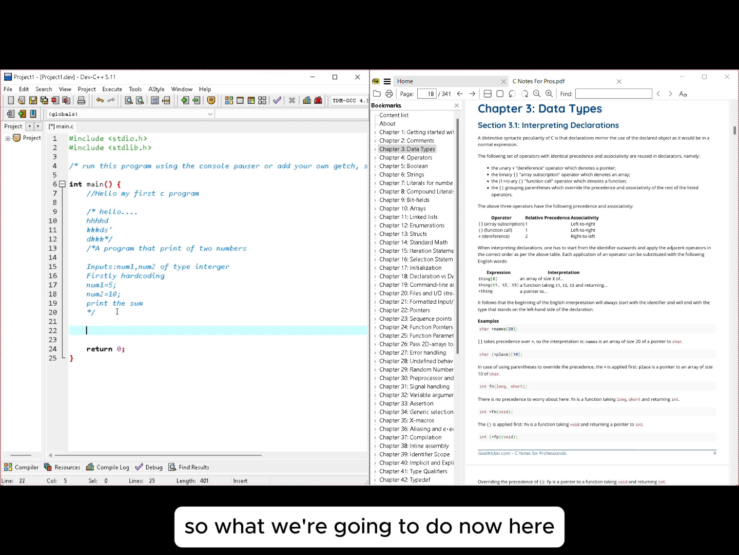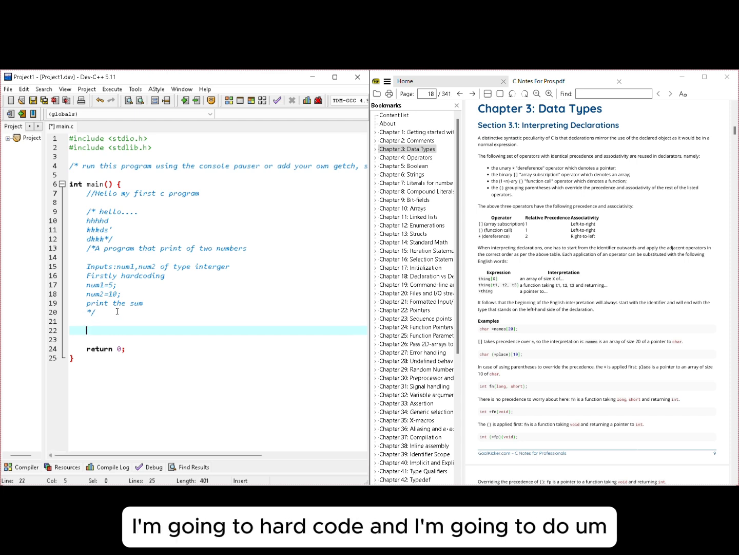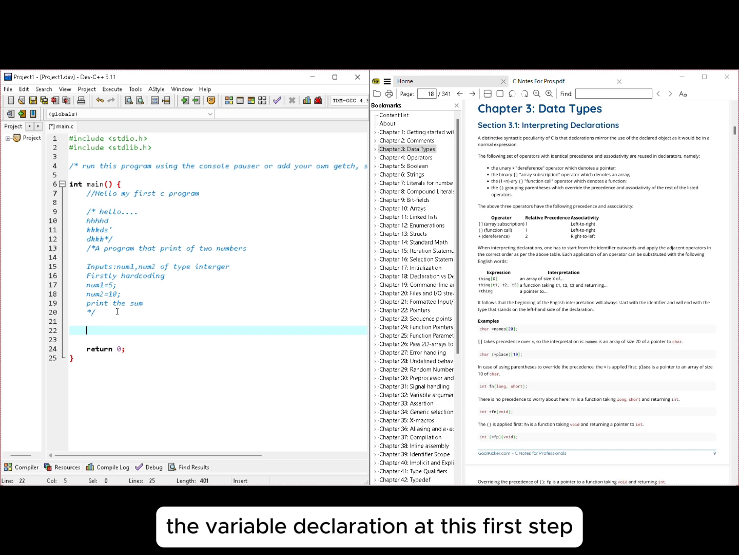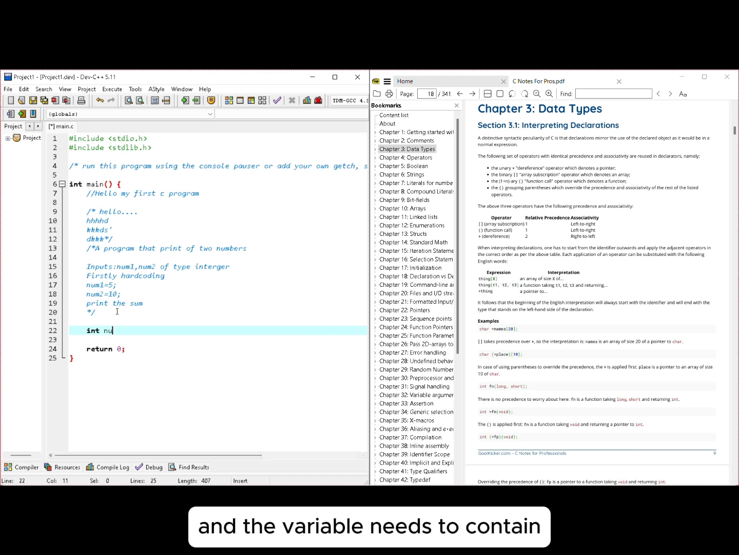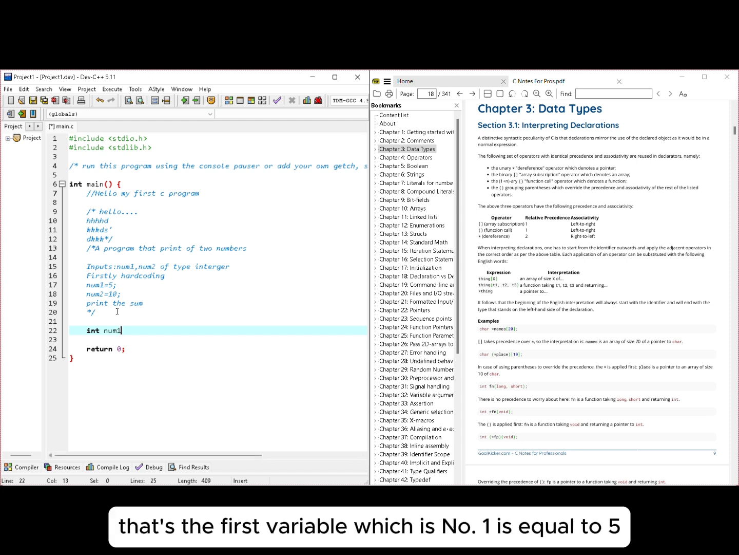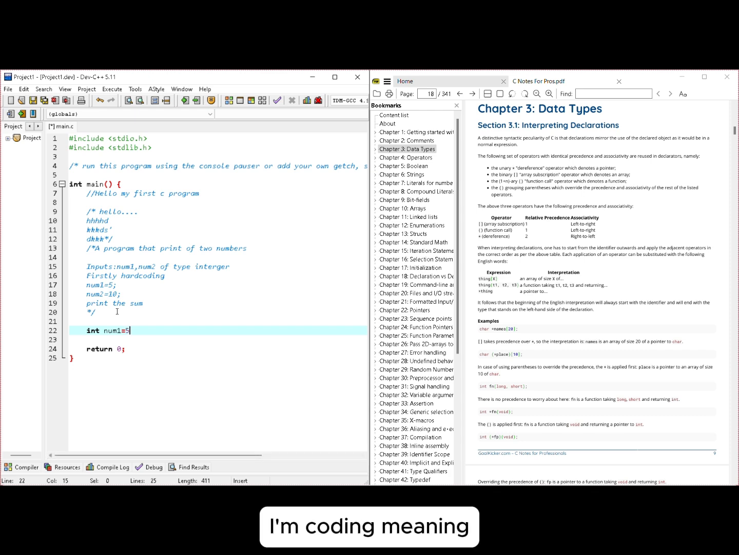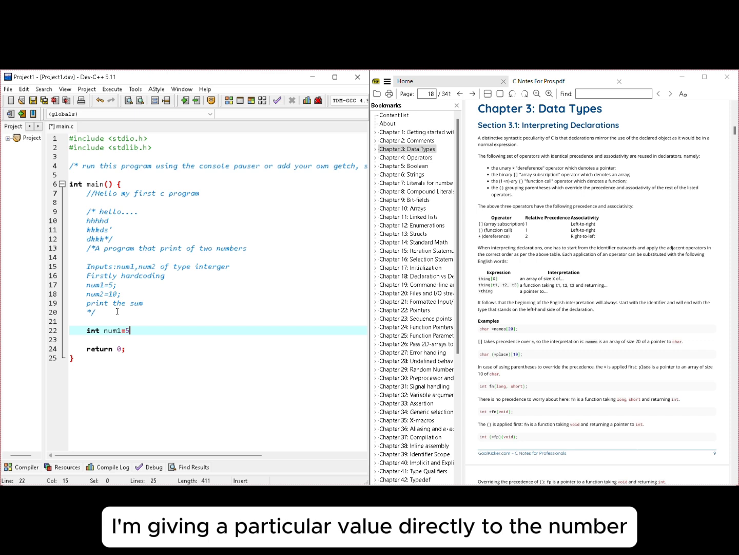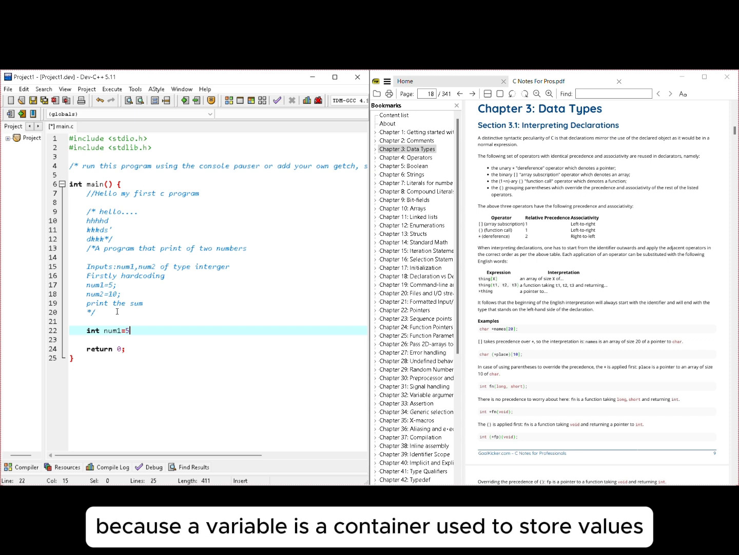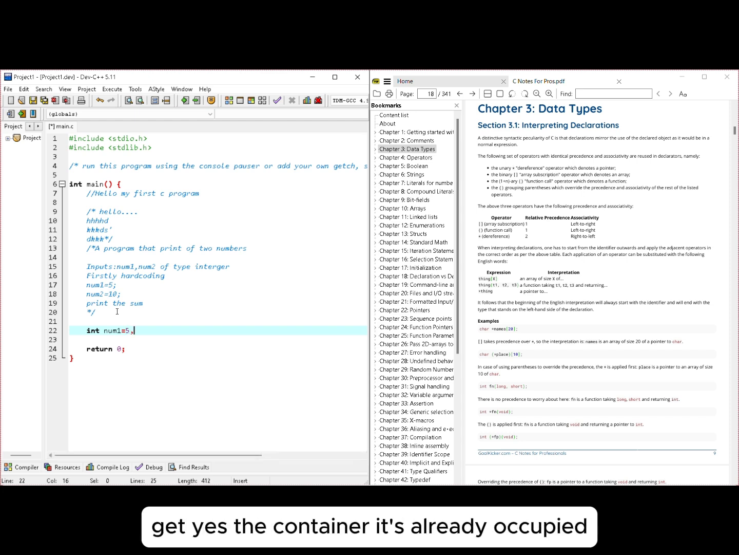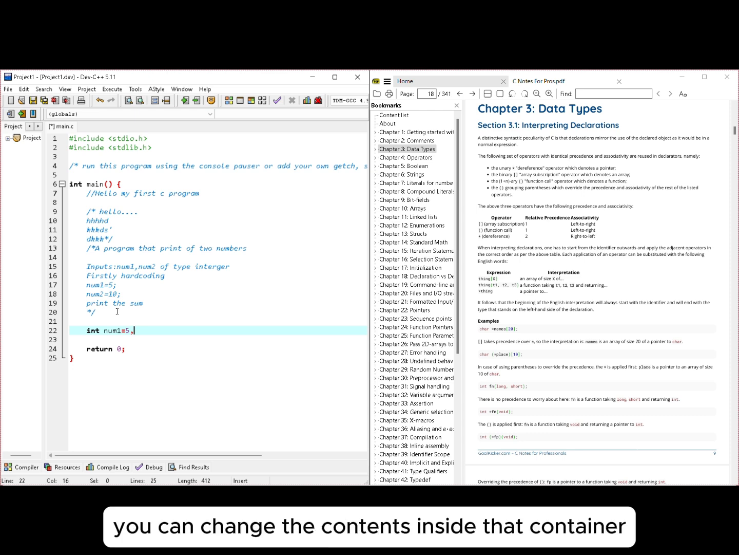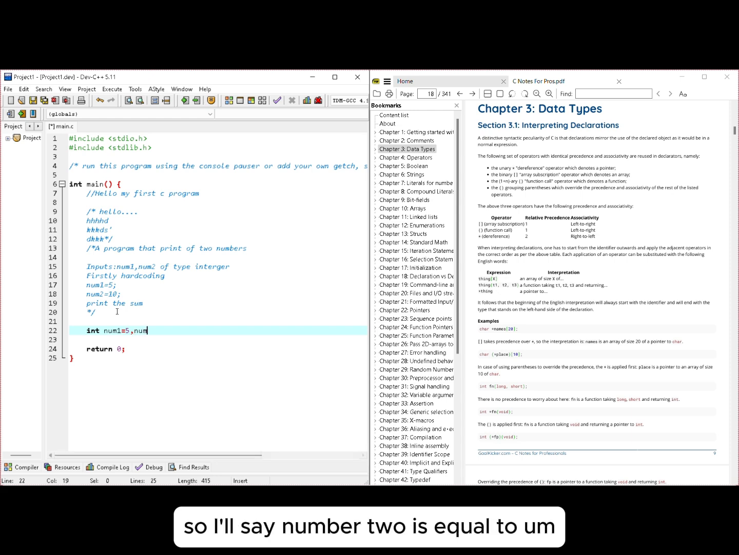What we're going to do here, the first thing I need to do, is hard code, and I'm going to do the variable declaration at this first step. What I'm doing here is called variable declaration. I'm declaring a variable of type int, the first variable, which is num1 is equal to 5. I'm hard coding, meaning I'm giving a particular value directly to the variable, because a variable is a container used to store values. In that container, I'm placing 5, so the container is already occupied. You get? But below, you can override the container, meaning you can change the contents inside that container and place other values. So I'm saying num2 is equal to 10.